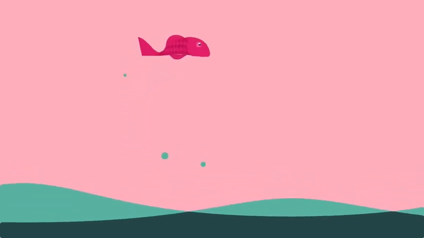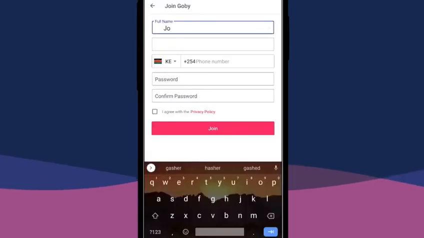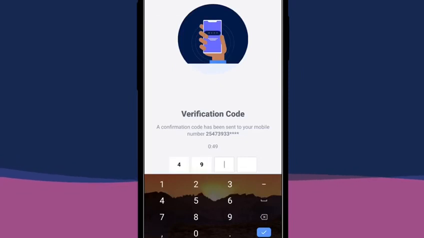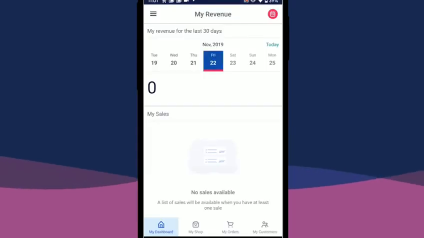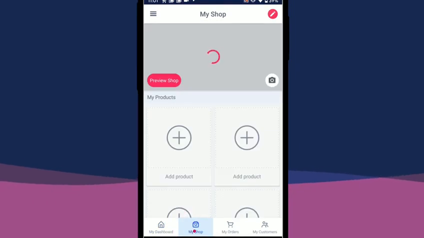Have you heard about this new app, Goby? Let me show you how to get started. All you need is your email address, a phone number, and you get a verification code via SMS, and you're in. Start off by clicking on the My Shop tab to create your online store.